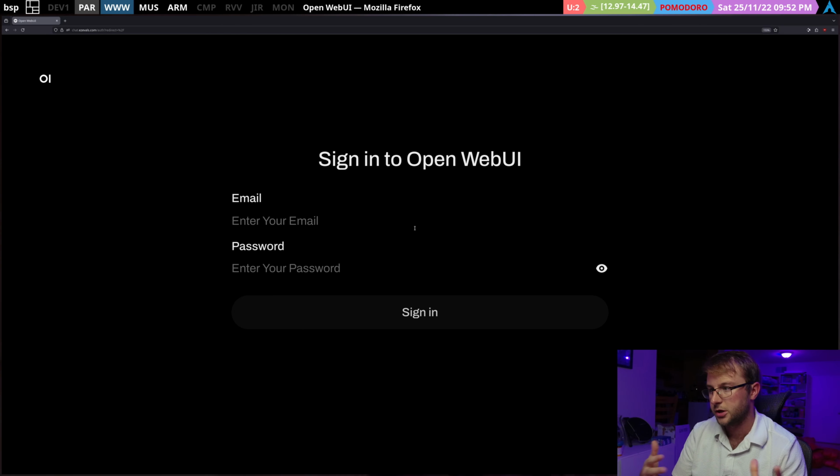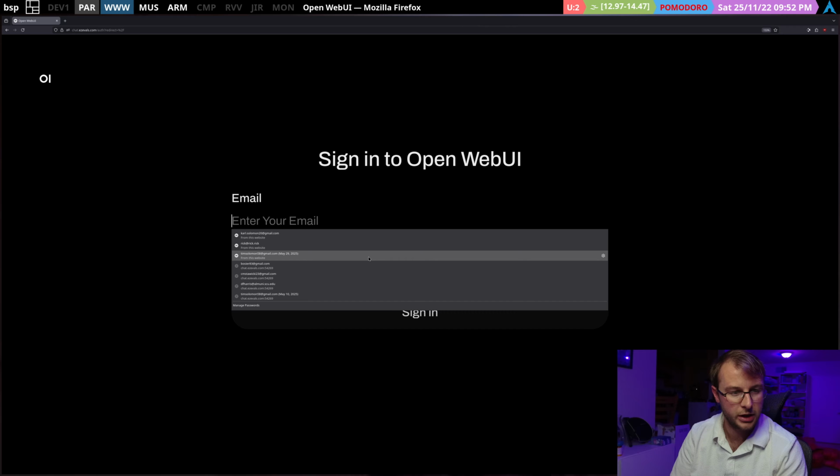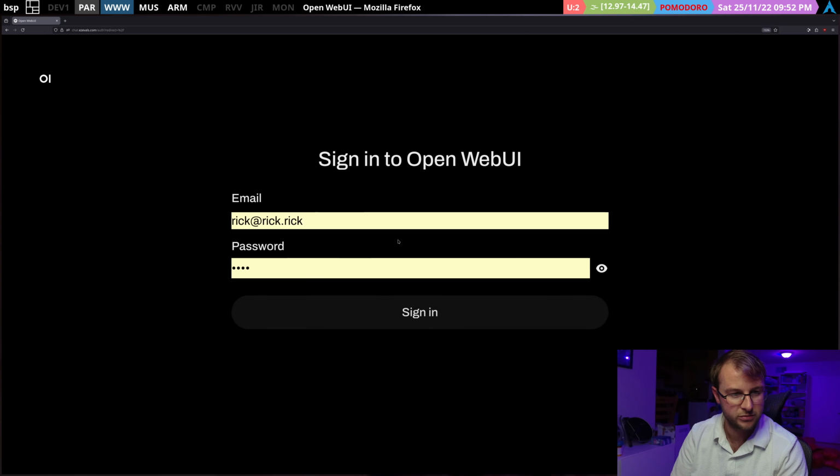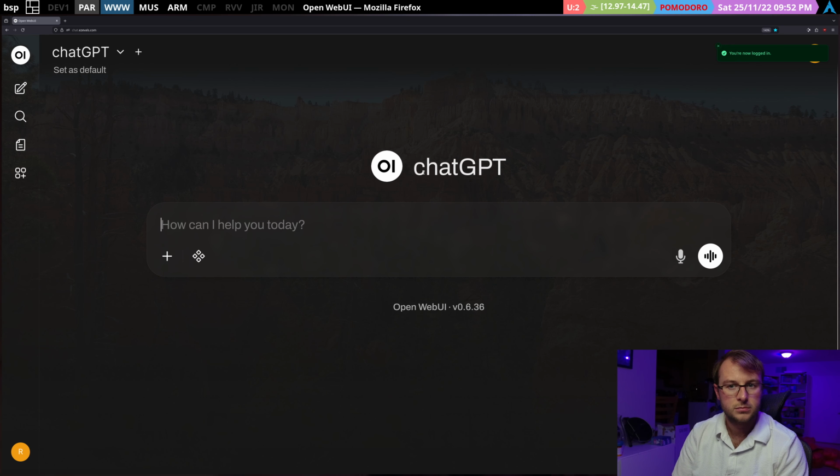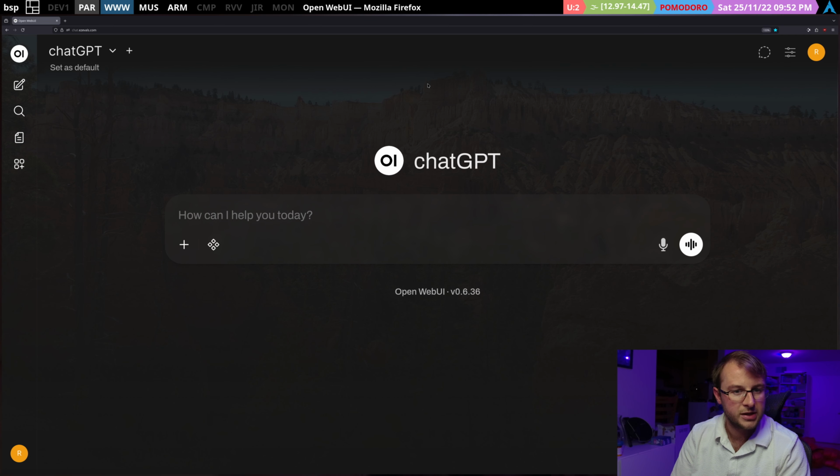If you already have a login, you'll just log in with whatever passwords you have saved. If you need to create an account, then talk to me and I'll temporarily enable it. There'll be a little sign up button down here that you'll click. Okay, for now we'll sign in, and that's how to log in.